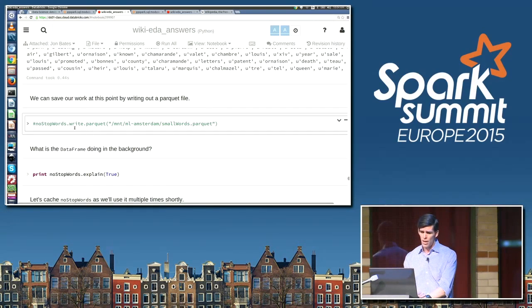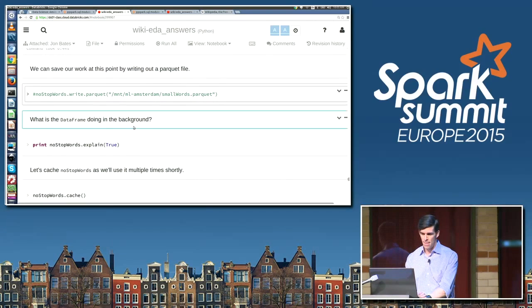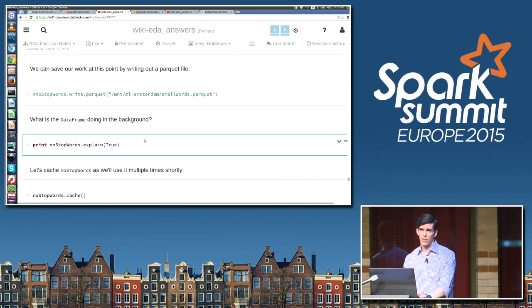And it's just simple: you use write.parquet, give it a file name that's accessible, and that's going to be accessible to all of the executors that are going to write out that data.